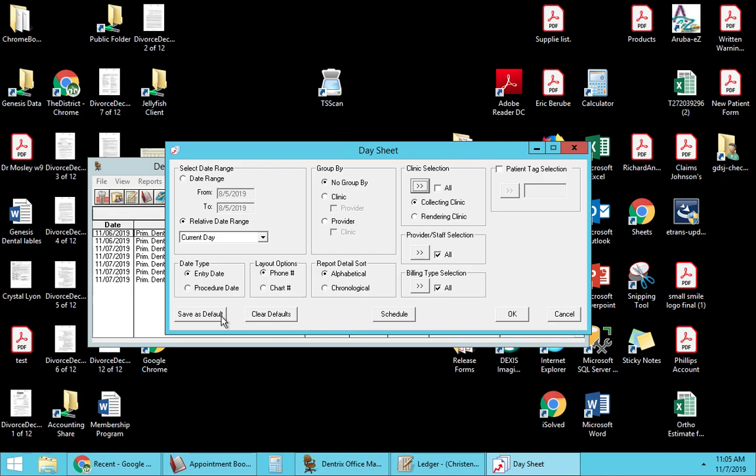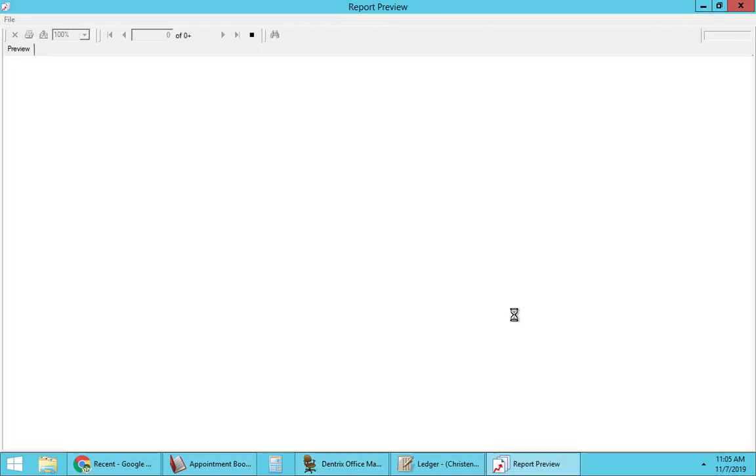You can save it as default so that every time you run this report you're not having to go in and do this every single day. Therefore it should automatically come in with your current day and your clinic selection. You're then going to hit OK. It's going to take a moment to generate the day sheet.